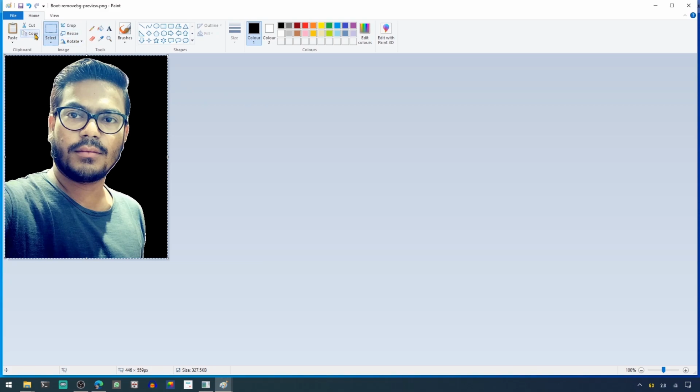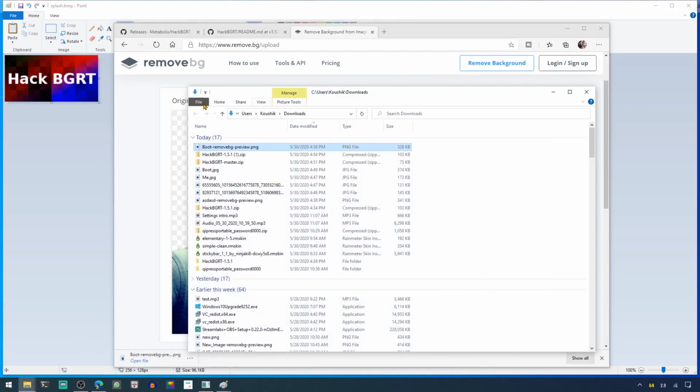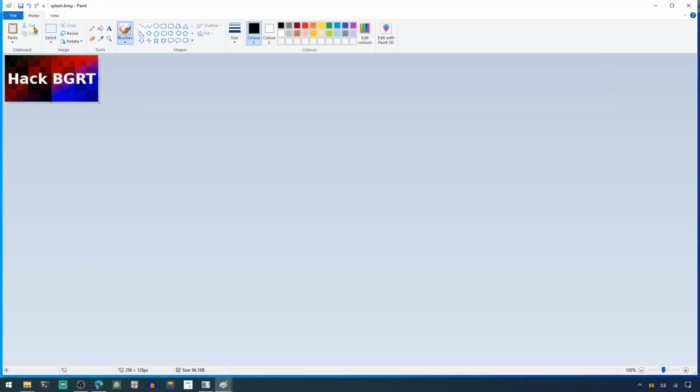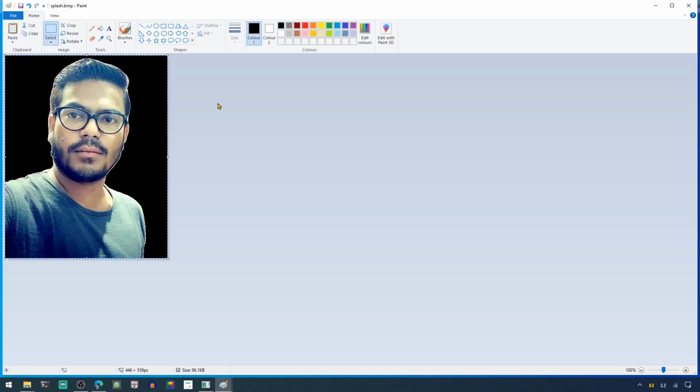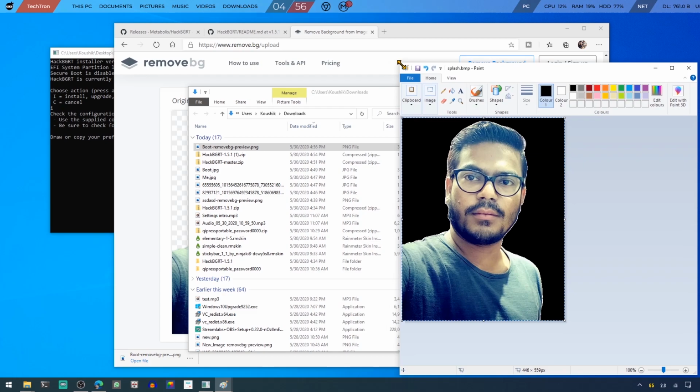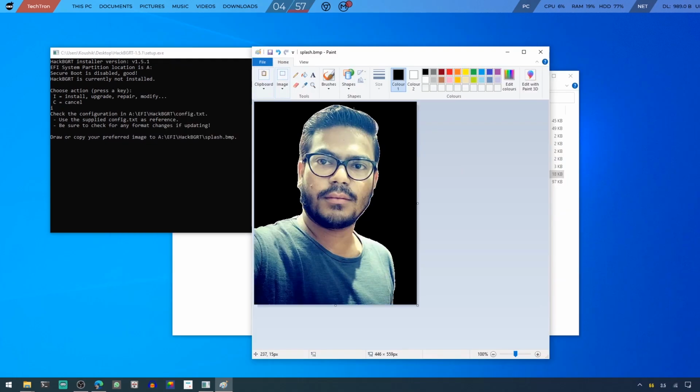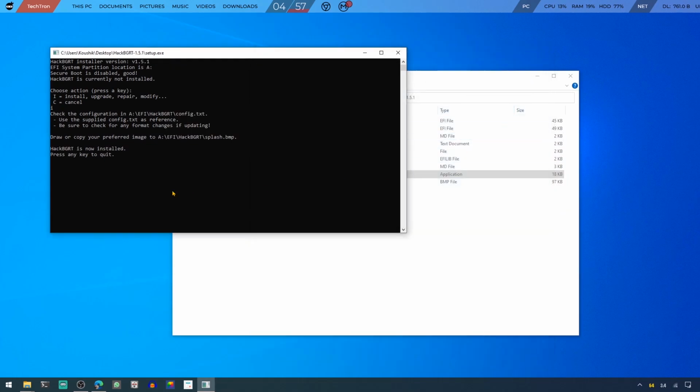Now we are pretty much done here. Go back to the splash.bmp, select everything and just delete it. Press the delete key, and now you can paste the actual image. So this is my new image that is going to be splash.bmp. When I reboot my computer, I should be able to see this particular image instead of the Windows default image. Once you close the MS Paint window, it will simply say press any key to quit.